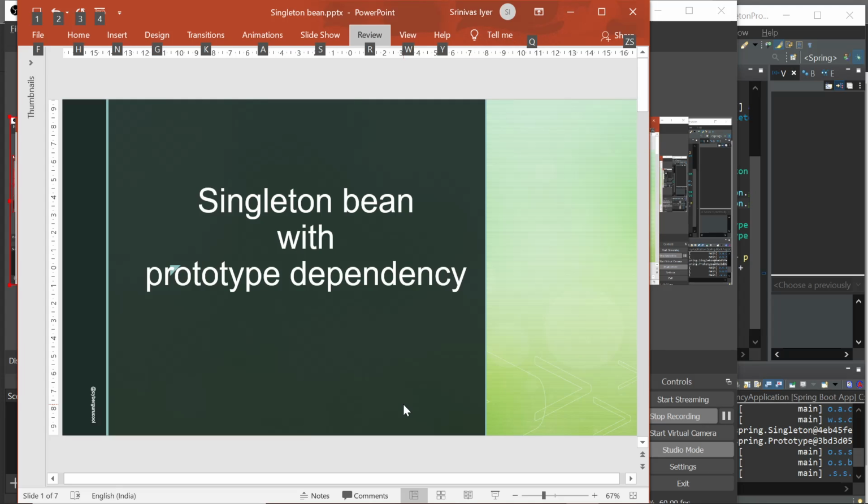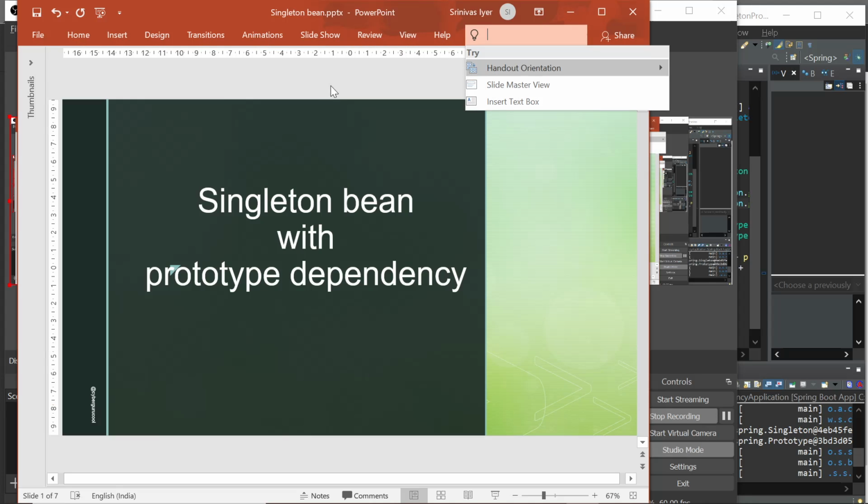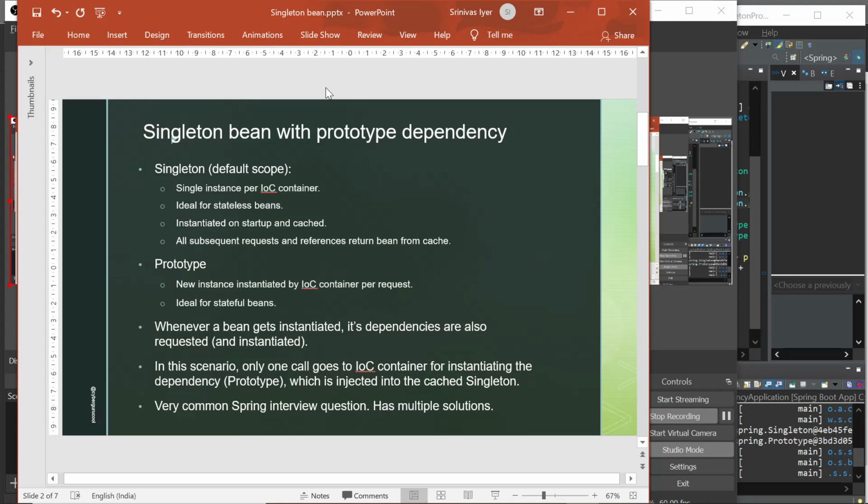In this episode, we would be discussing one pretty common Spring interview question, especially for beginner and intermediate level interviews. It's to test your understanding of scopes and how they relate with each other. So let's understand the problem first.